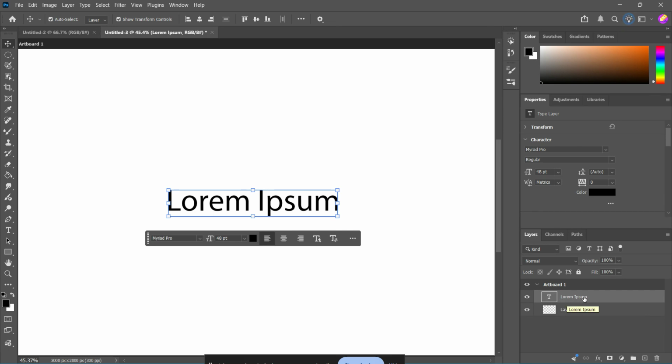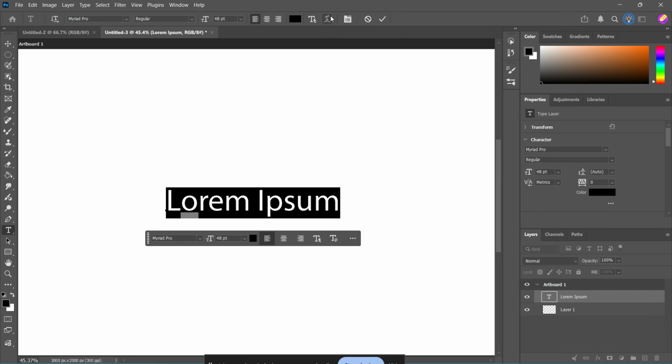Now look at the top options bar across the screen. This is where Photoshop gives you controls for the active tool. Since the Type tool is selected, you should see a Warp Text icon. It looks like a letter T sitting on top of a curved line. Click that icon to open the warp settings.